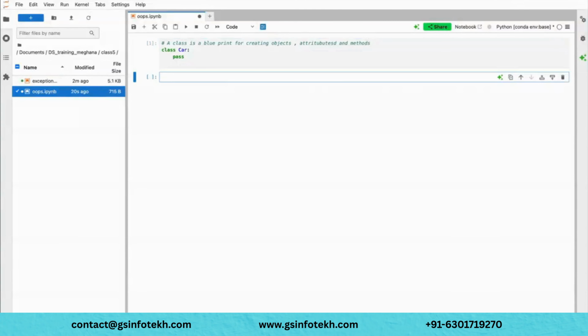So I'm writing a pass. Pass is nothing but, as we learned, a do-nothing statement. So it's successfully executed. So this is how you can write a class.